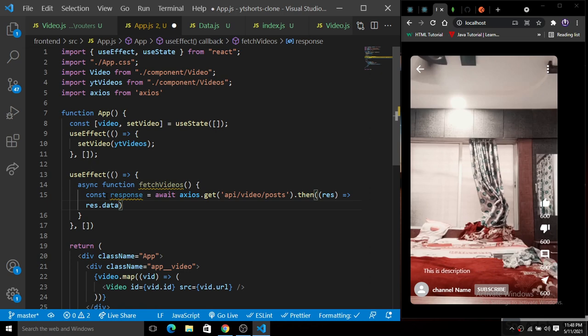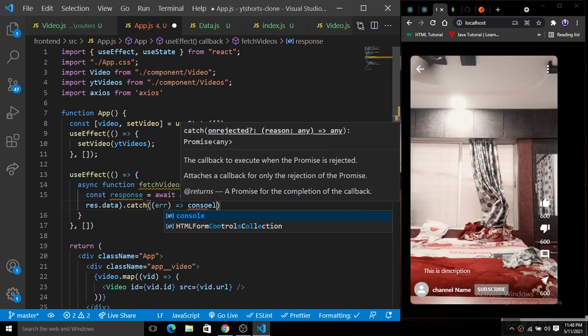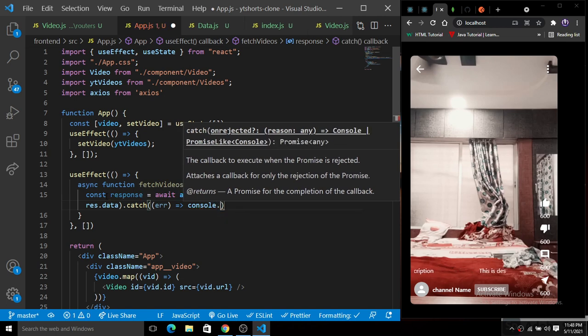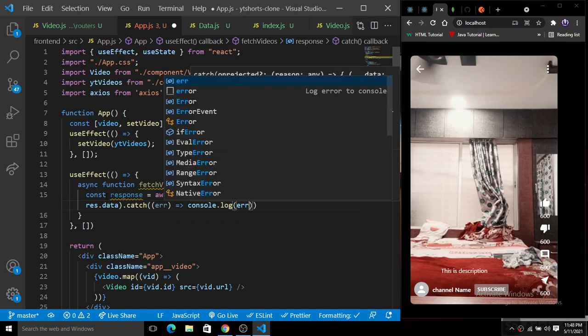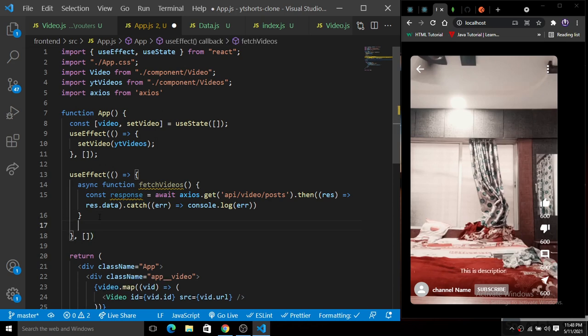So res.data here, and then if we have any error, simply catch that error. So simply console the error also. So console.log, and this we have this error, right? So we have these things here, and then we will simply call the fetchVideos function like this.